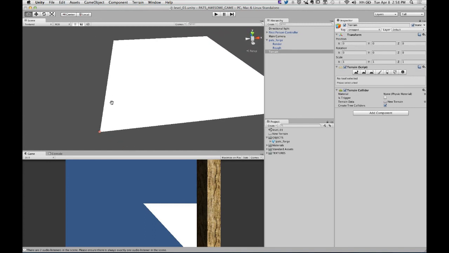If you don't have that, and I don't have the most recent version of Unity, so it might be under Game Object, Create Other, and then Terrain. Yeah, so in this version of Unity, it's under Game Object, Create Other, Terrain. I'll update my Unity over the spring break so we're all on the same page.